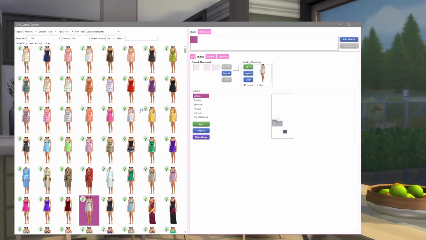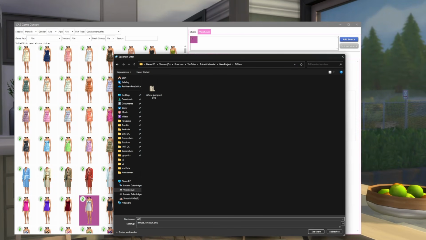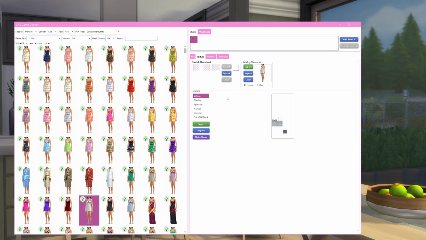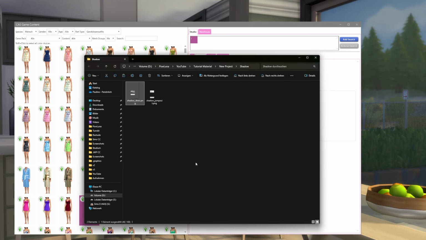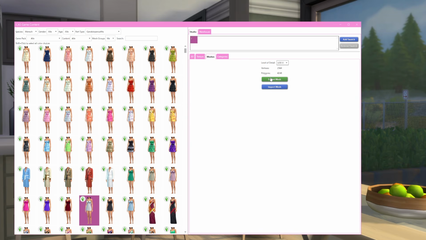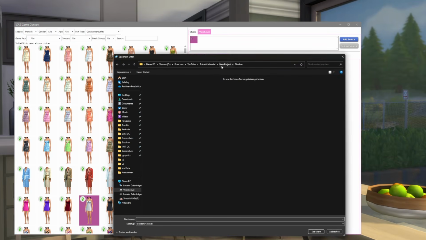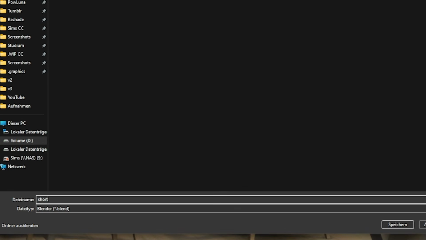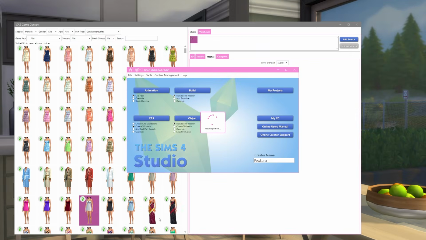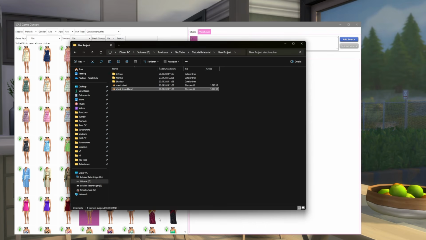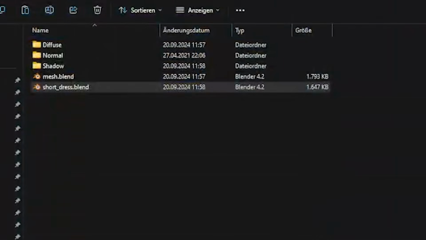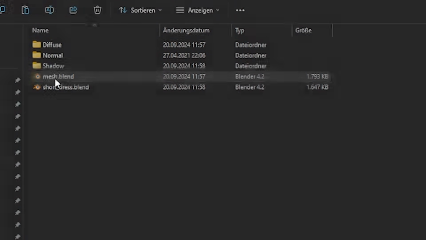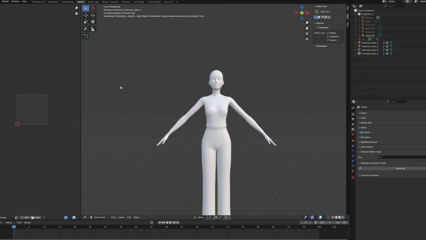As with the jumpsuit, export the diffuse and the shadow texture and the mesh into your project folder. This mesh we will call short dress. Once this is done, we can continue with the fun part. In your project folder, open the blend file with the name mesh. That's where we will work in.